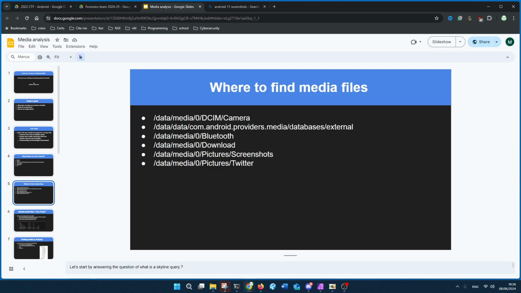So your data slash media slash zero slash DCIM slash camera, and data slash com.android.providers.media slash databases slash external. And then you can find Bluetooth data at media zero Bluetooth. You can find downloads at media zero download. You can find screenshots in pictures slash screenshots, and Twitter pictures at media zero pictures Twitter.